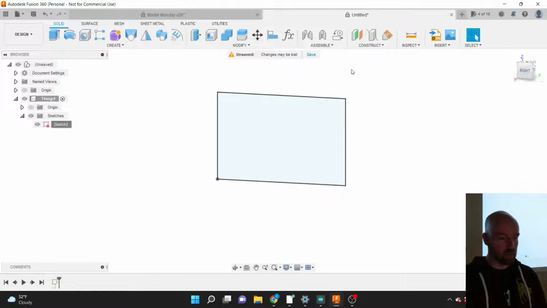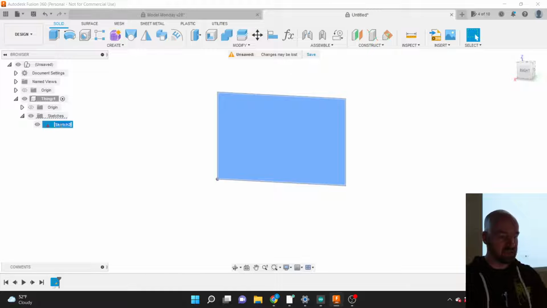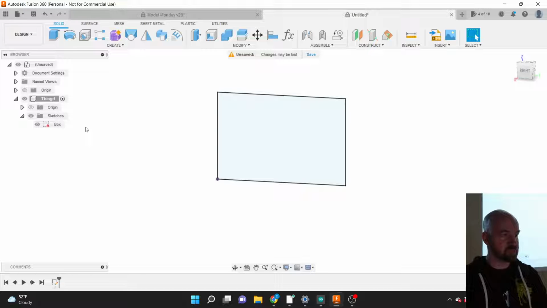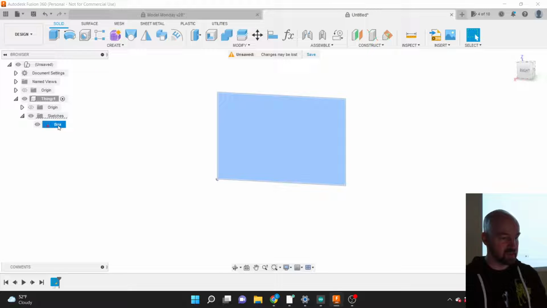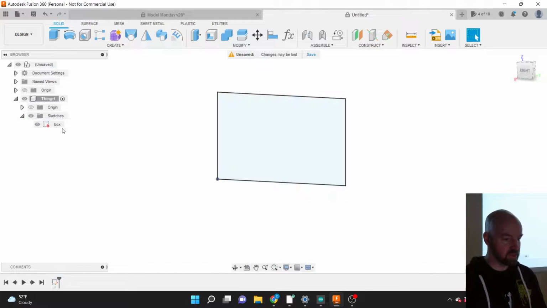All right, so we've got a sketch. I always encourage people, name your sketches as you go. This is our rectangle or our box or a square or whatever you want to call it. Anything is better than Sketch 1. So I'm going to go ahead and rename that. And the way I do that is by clicking once and then pausing and clicking a second time. And now I can type in whatever I want in this text field and hit enter, and now I have a sketch called Box.